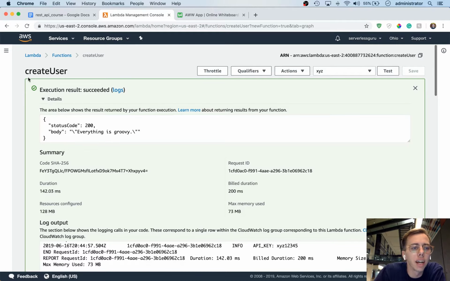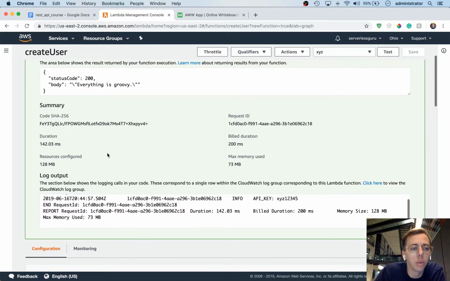So we get this outline here, and it has a few different types of details. One of them is the duration, so 142 milliseconds. Then the amount of memory that was used, so this was the memory that was actually used. This is what you set the memory at, so you can see we're only using half of what we set the memory at. You can see that we got billed for 200 milliseconds.